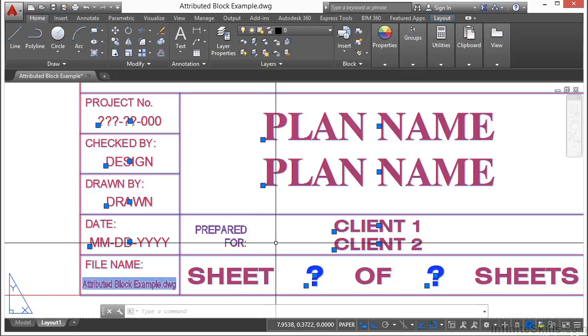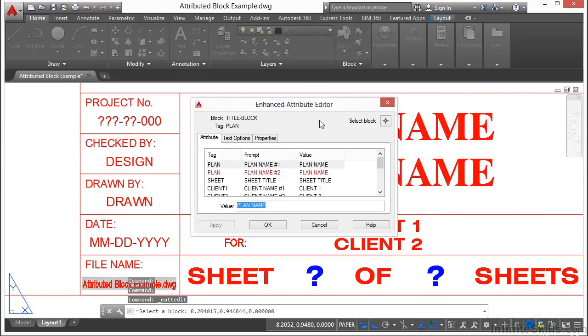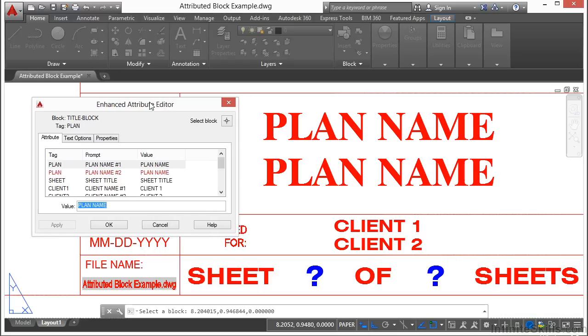Now to edit the attributes of a block, you can double click it. That brings up the Enhanced Attribute Editor window. Here you can edit the text to display what you need it to. We drag this to the side.